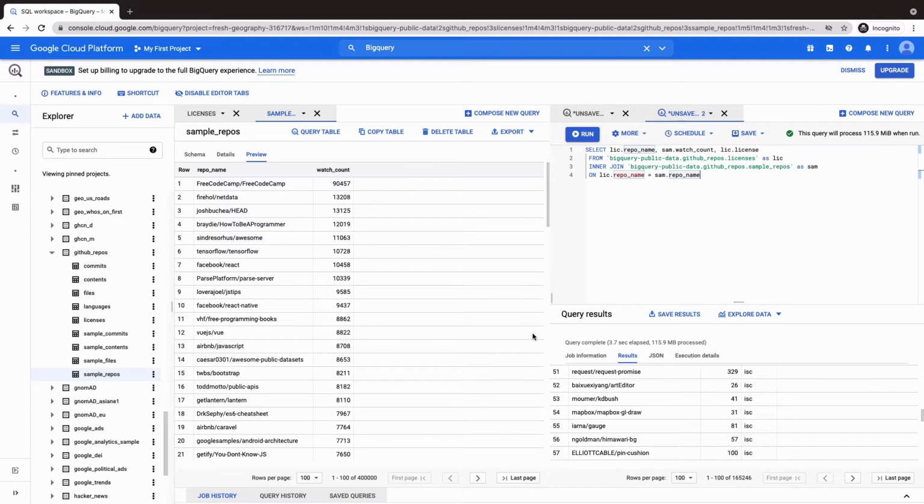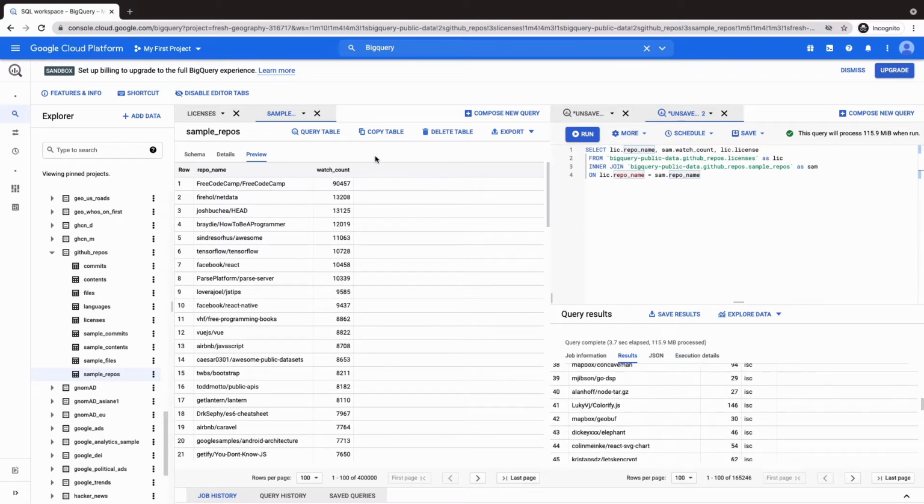So assuming on one side we have the repo name that has a watch count, and on the other side we have some repo names that have a license. Now we want to have all the repo names that have a license, and maybe as an added benefit, for those that have a watch count, we would like to include it. But if they do not have a watch count, we would just leave it, right?